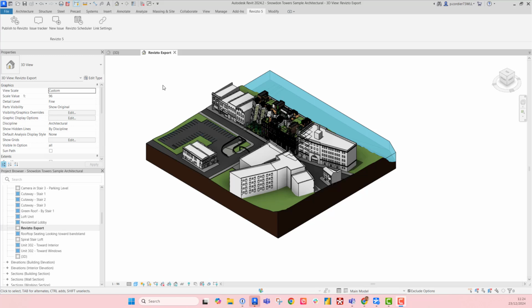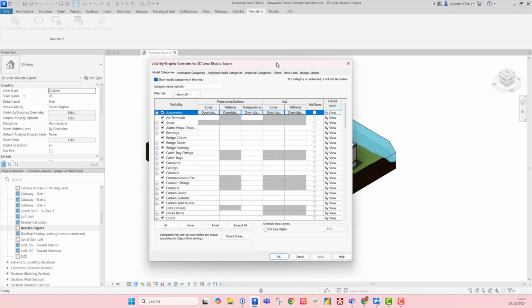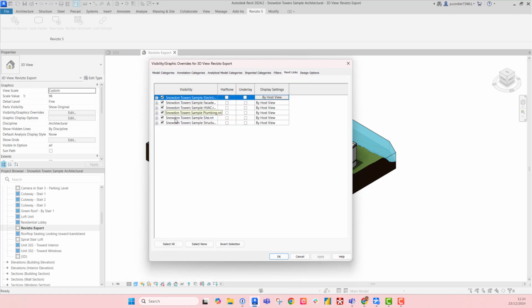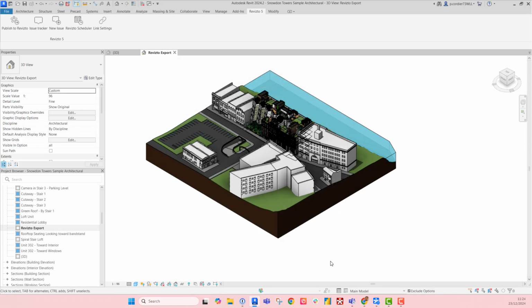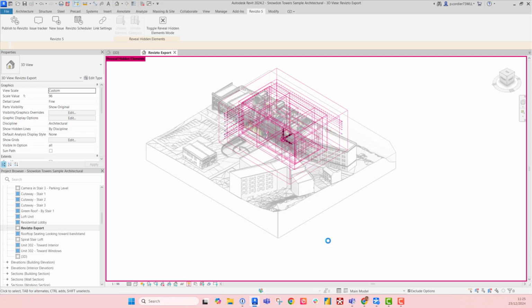I'm now going to prepare this view ready for the Revizto scheduler. First of all, I'm going to check the visibility graphics, and I'm going to check which links I have turned on, and I want to push everything into Revizto, so I've got everything turned on. And the simple rule is, if it's visible in the 3D view that you're using, it will come through into Revizto. If it's not visible, it won't come through. So you could just check what's hidden to make sure that everything that you want to come through will come through and nothing is hidden.